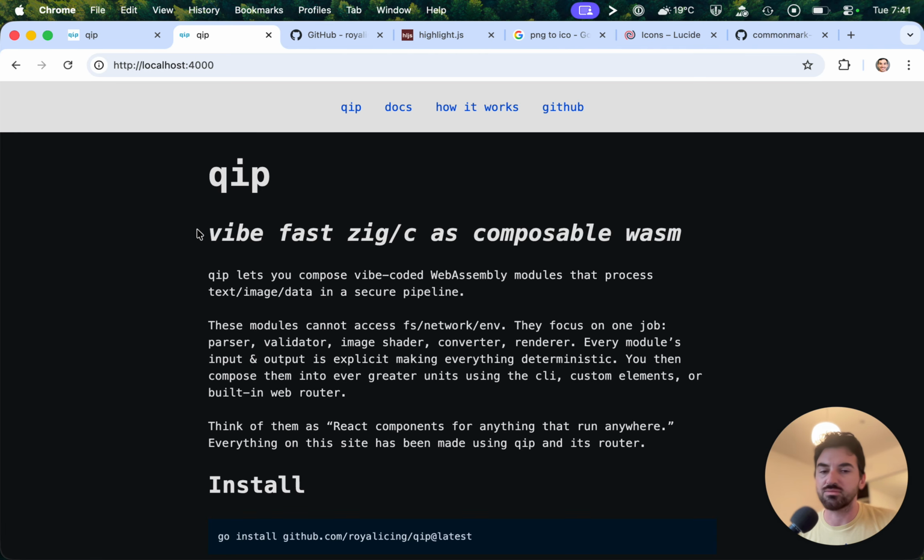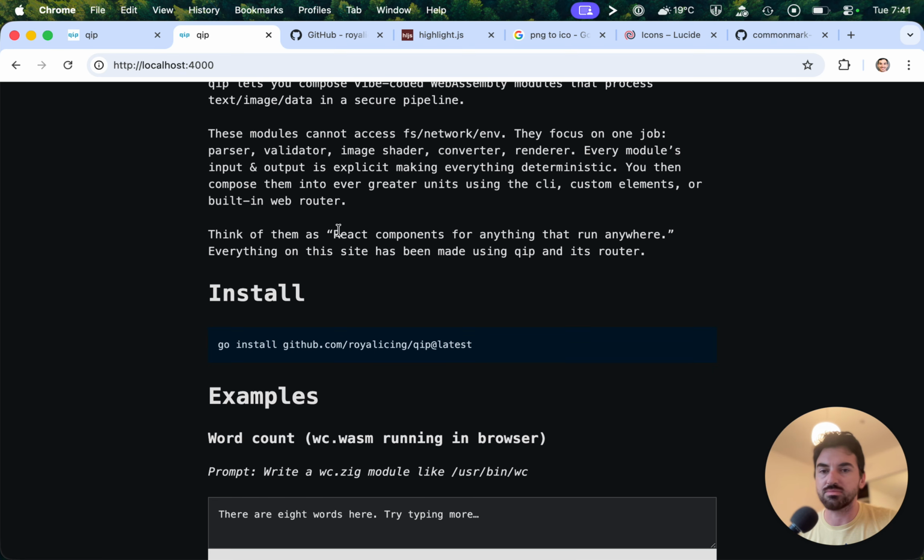Small tool, really flexible. It's got some opinions built in, but this is what I really have been chasing for several years now. React components for anything, not just what React does, that run everywhere.